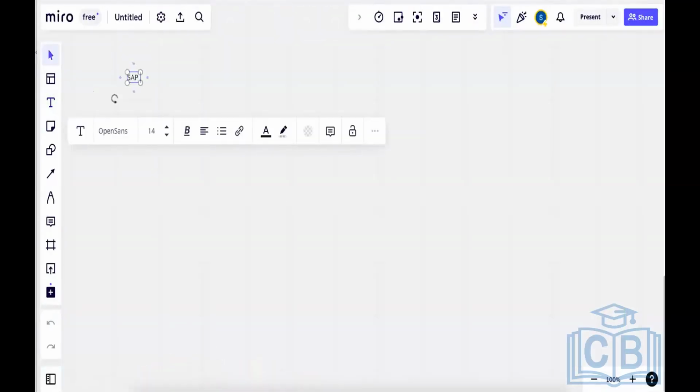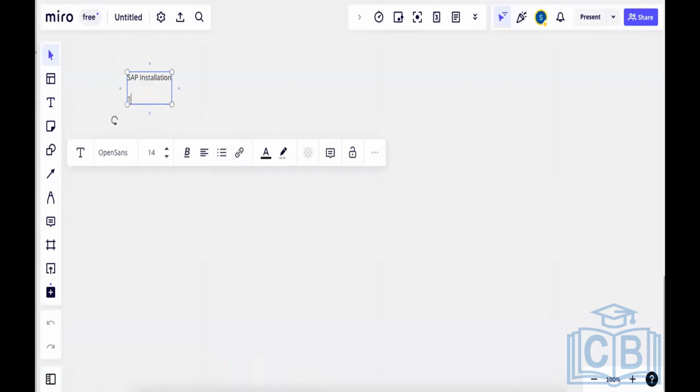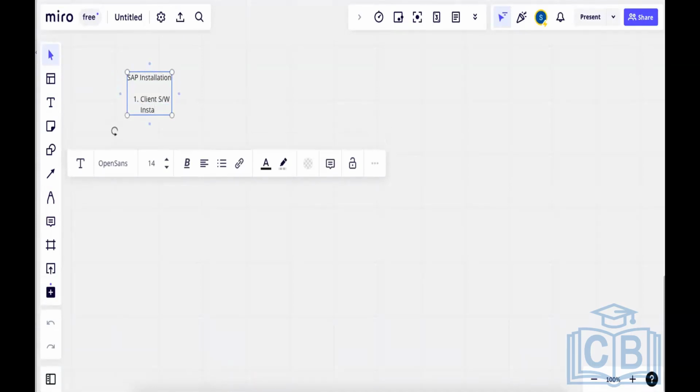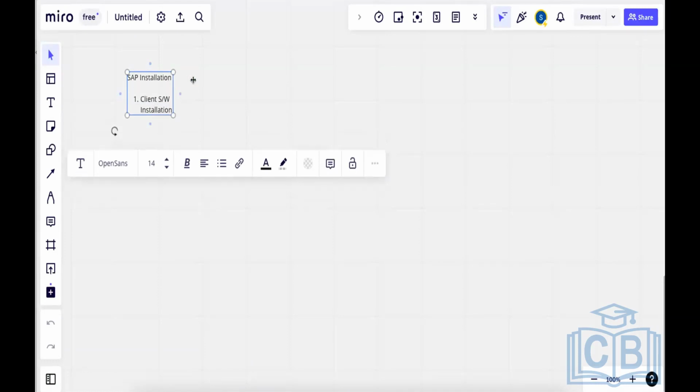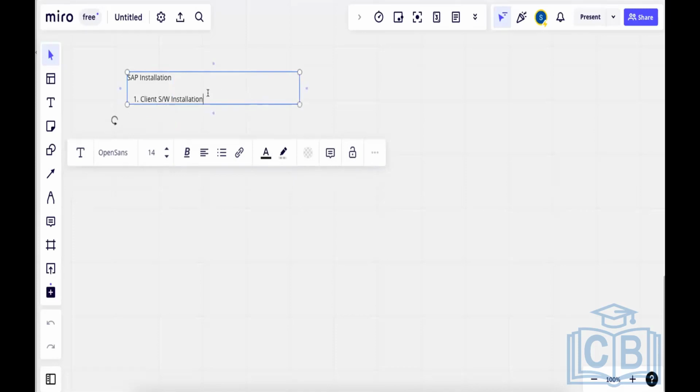SAP. So we have two types of installation here. First is client software installation. My screen is visible, right? Yes, it is visible. Okay.